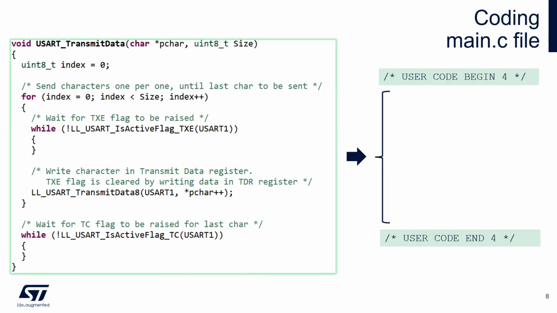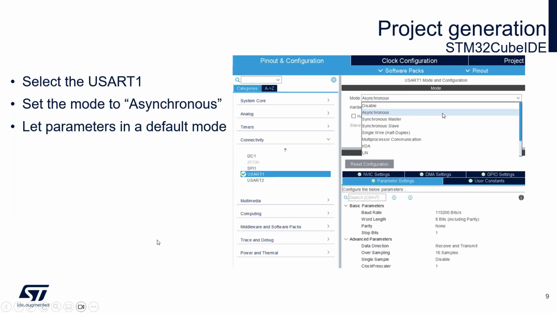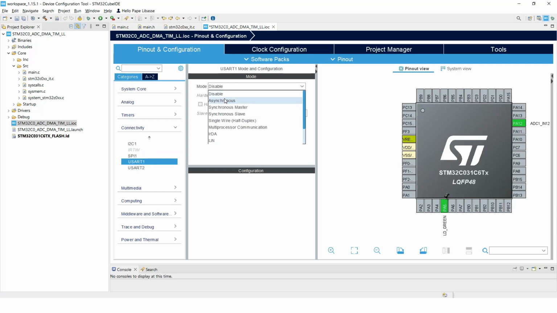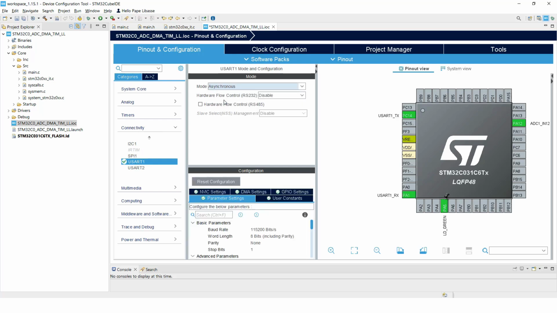Before implementing this function, we will enable the USART1 interface. To do so, we will select the USART1 in the connectivity section, and we will set the mode to asynchronous. For the other parameters, we will leave them in the default mode. Our USART1 interface is enabled. Due to the fact that I'm using an FTDI USB to TTL converter adapter, I will reassign the TX pin to the PA0 pin for convenience.